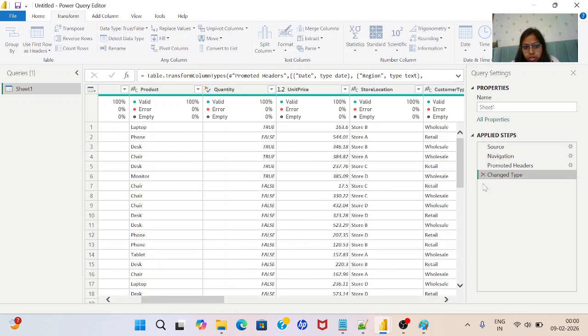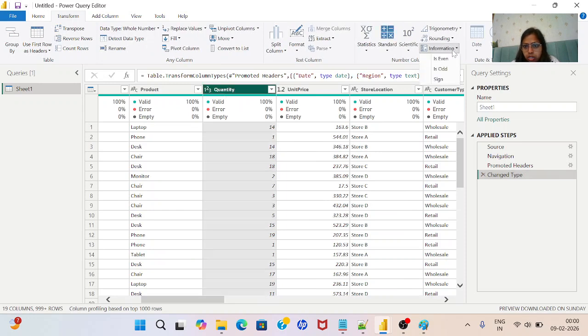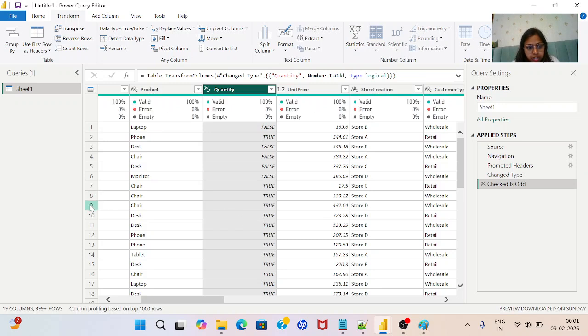So if I remove it, again it will revert back to the previous state. I select the quantity again in case I want to see is odd. In that case, see row number 8 and 9, whose value was 3, it's coming true, and the 16 value is coming false.